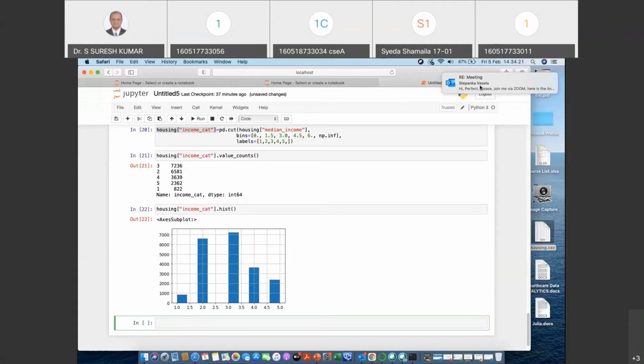Are we through till here? Yes, sir. Okay, now see what we have done. We have split this median income into separate buckets. In simple English, we have done a stratified sampling over here. Now we have split this income into different strata.